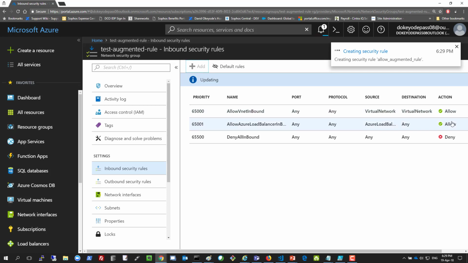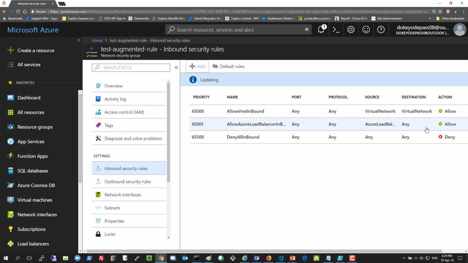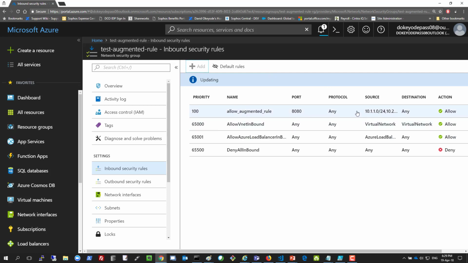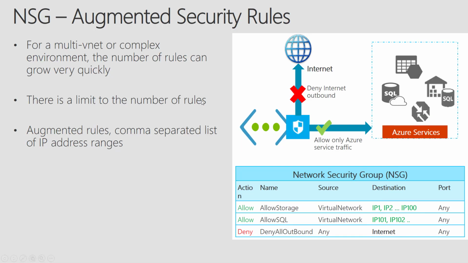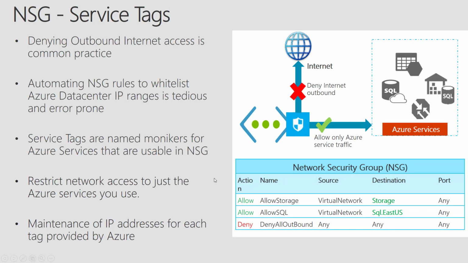And then that's going to create my security rule for me. And you see when the rule is created, you can see now I can have multiple definitions within a single rule. So that's an augmented security rule. That's what this provides to us. And as you can see in the example below, you can have IP1, IP2, all the way to IP2000, or IP4000 if you raise a support call with Microsoft. So let's move on to the next one.